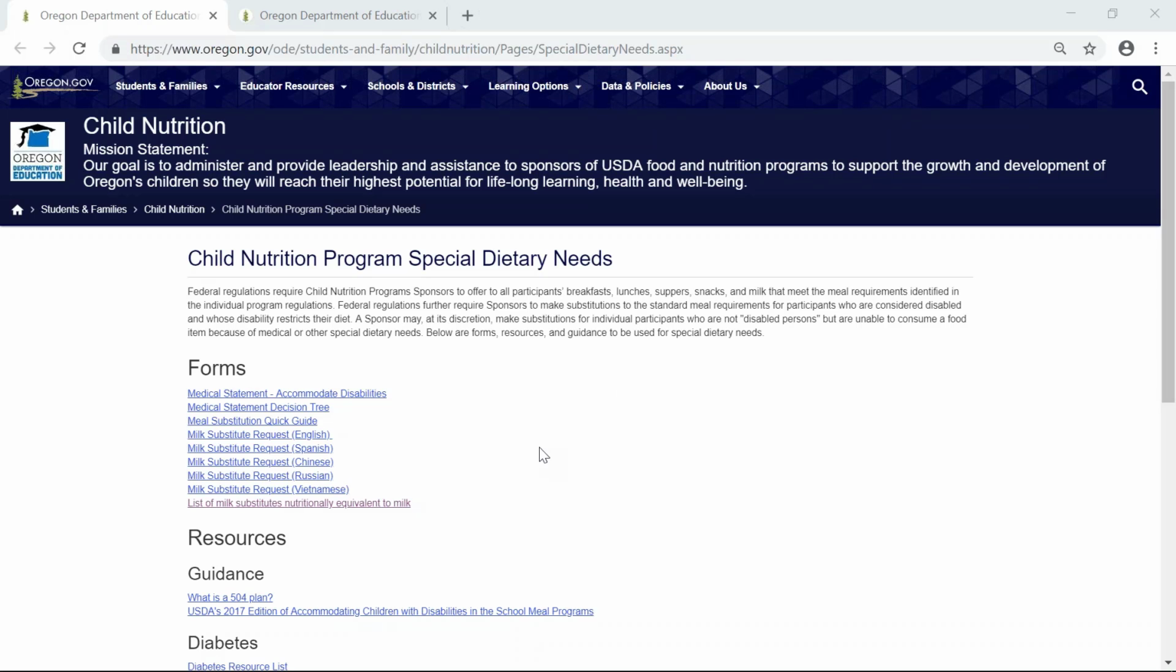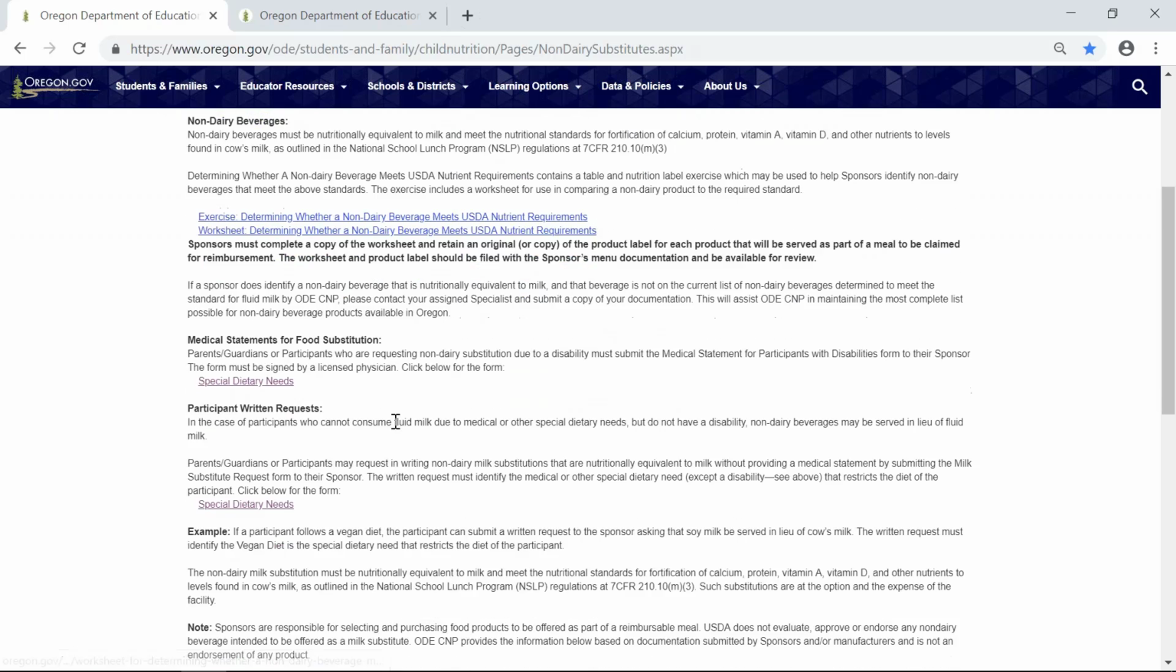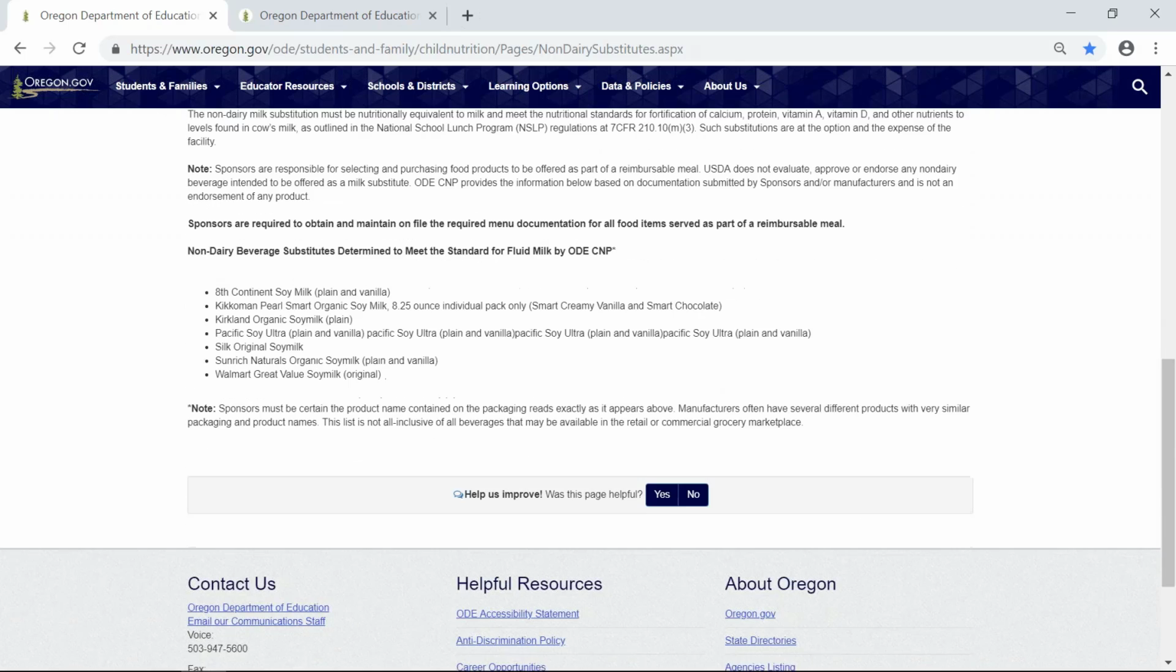On the Special Dietary Needs page, which you can also reach from the sidebar of the ODE CMP CACFP webpage, there's a link titled List of Milk Substitutes Nutritionally Equivalent to Milk. This link, which we'll click on now, takes you to the background information for milk substitutes and provides information on which milk substitutes are allowed and the nutritional profile they need to meet. You can scroll down to the bottom and see the soy milk listed.